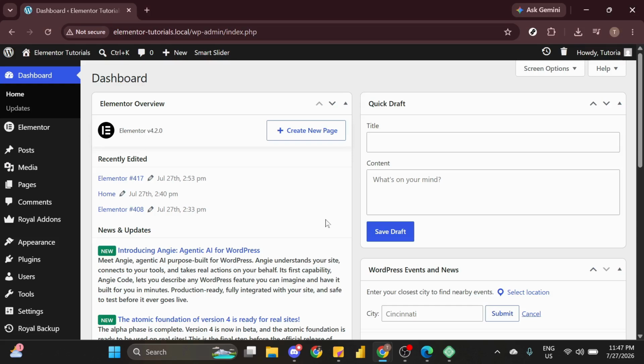Today, I'll walk you through how to add a full-width Smart Slider 3 in Elementor WordPress, even if you're a total beginner or just need a quick refresher. By the end of this guide, you'll know exactly how to integrate this powerful slider into your website, so you can enhance your site's visual appeal and user engagement.